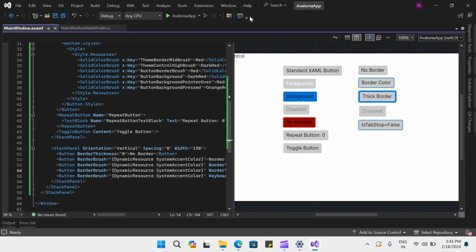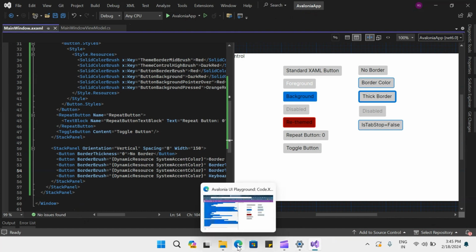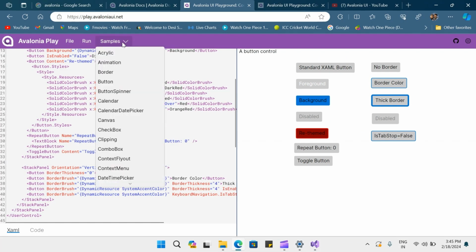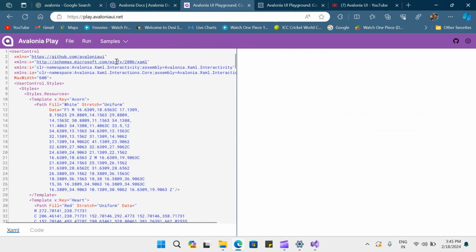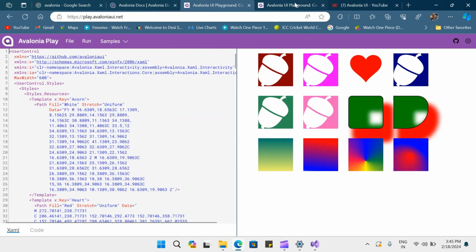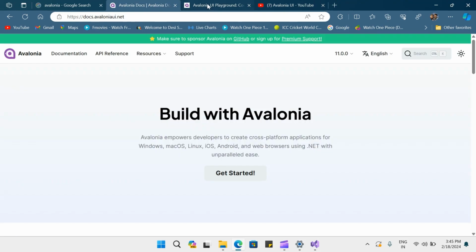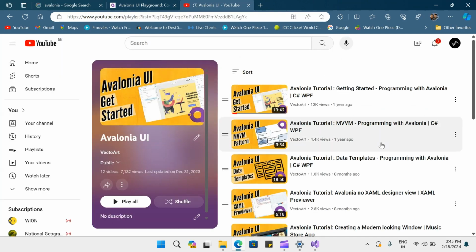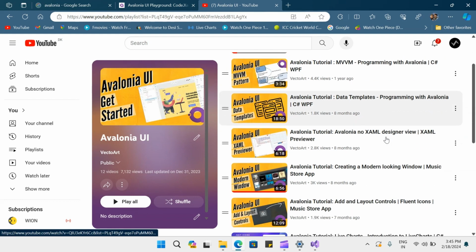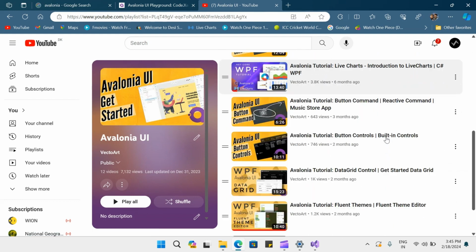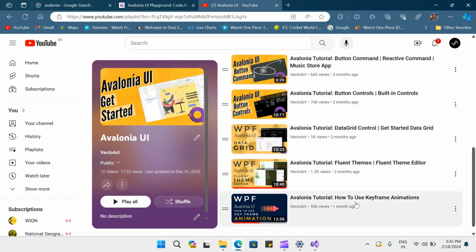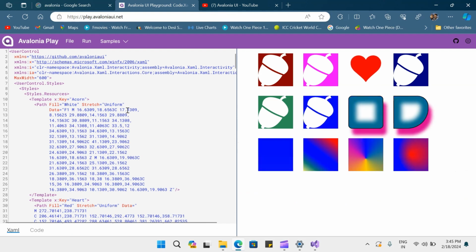So let's stop this application and go back to the playground, and here let's take a look at animations. In some of my previous videos, I've also talked about animations. I have two duplicate windows, let me close these windows here. You can check them out, those are in detail on how to use keyframe animations, but the playground also provides some samples.